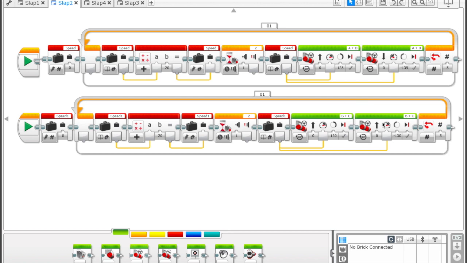Boom! I have used a variable and a math block to increase the speed each time by 20. That is level 2 using variables and math blocks.